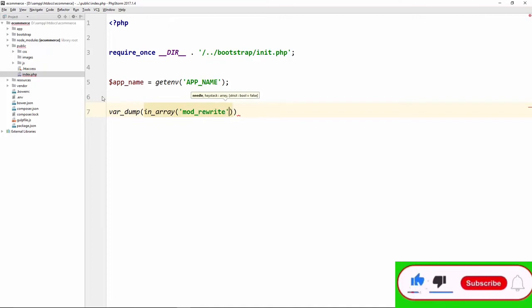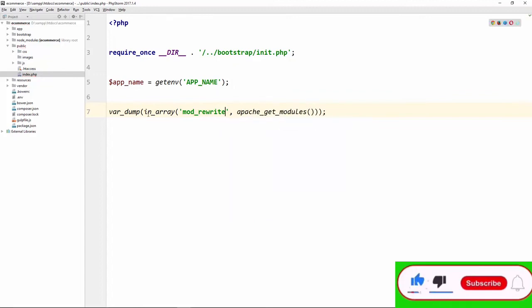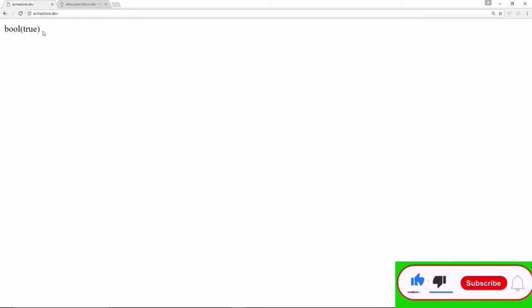If mod_rewrite is inside of this array, the array is going to be a call to Apache modules. So we are going to say apache_get_modules. So what we are doing here is saying if this is found inside of here, then it is going to return true. So let's do a refresh on the browser. Okay, so we get true, meaning that mod_rewrite is actually enabled for this server.